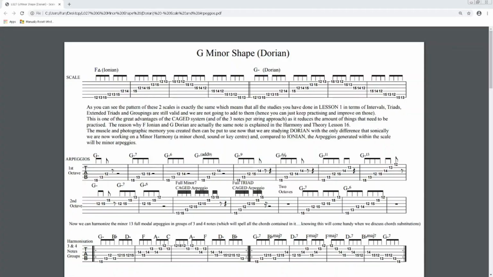Arpeggios. Now that's the interesting part. As usual, we have a series of arpeggios. I'll show them to you on the guitar, but of course, they're also on the PDF. As you can see, you have the usual triad, -7, -6, minor with the added 9, 9, 6/9.